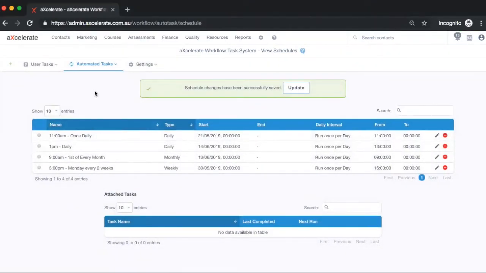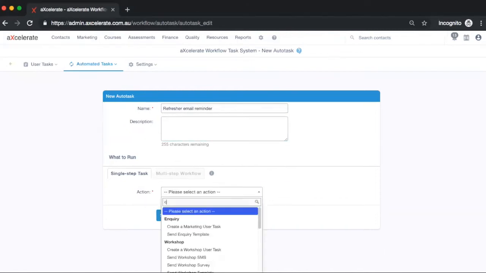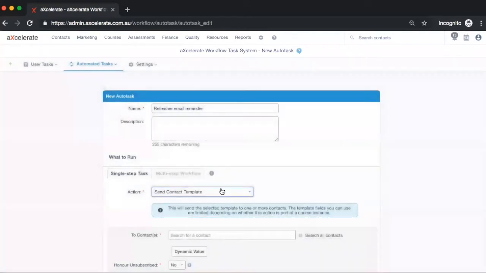Now we can go ahead and create the new automated task. Make sure to give the task a name, refresher email reminder. And search for contact template, and select the send contact template action.